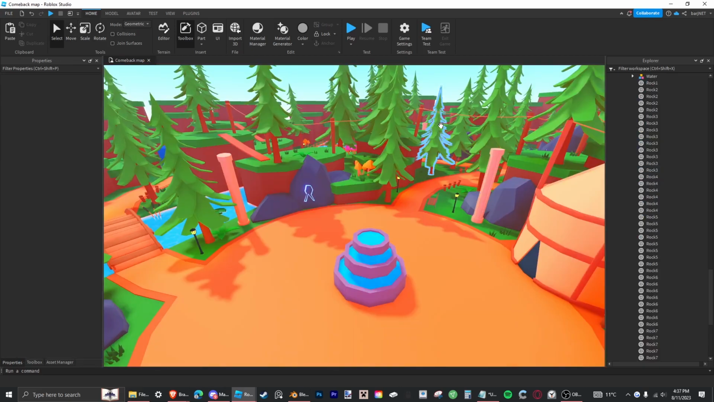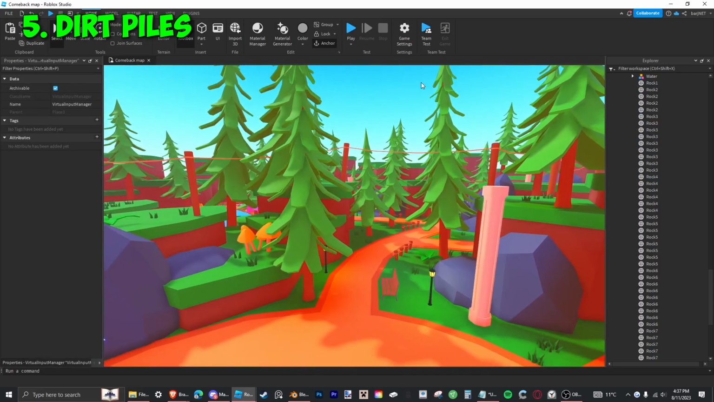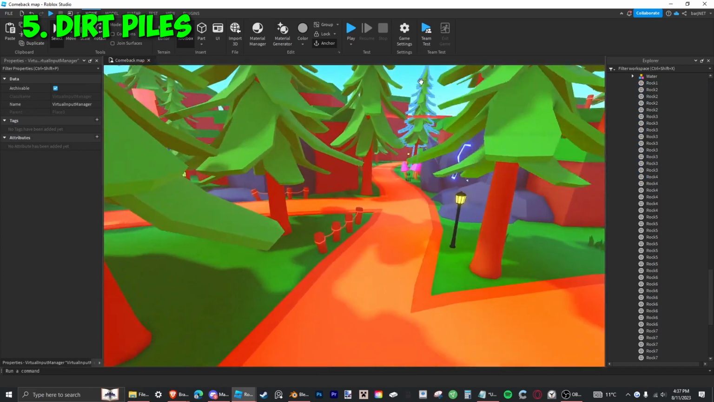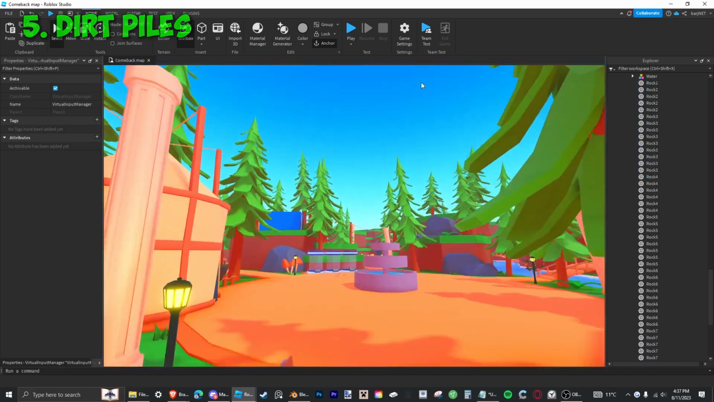The fifth and final tip, something you'll probably only hear on this channel, is to use dirt piles. Now, what does that mean? Let me show you. Here's this map I made a while ago. It's not a bad map. I actually think this is pretty decent, one of my best.